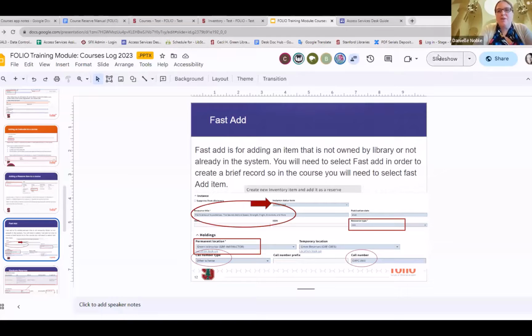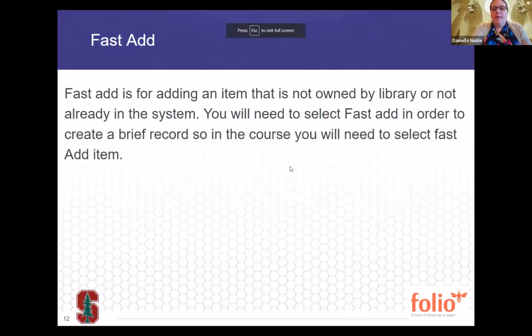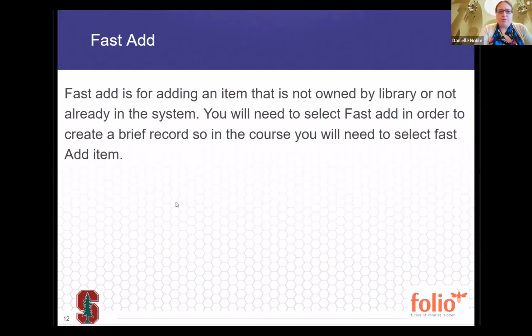Okay. So in Folio, they don't have brief records. Instead of brief records, what we have is fast add. So we use fast add in course reserves when we're adding an item that's not owned by the library. So typically it is an instructor's copy, maybe an instructor's DVD they want the whole class to see, an instructor's textbook that they want the class to be able to use or be held, or a particular reading that they want them to do. So this is what we would use fast add for.